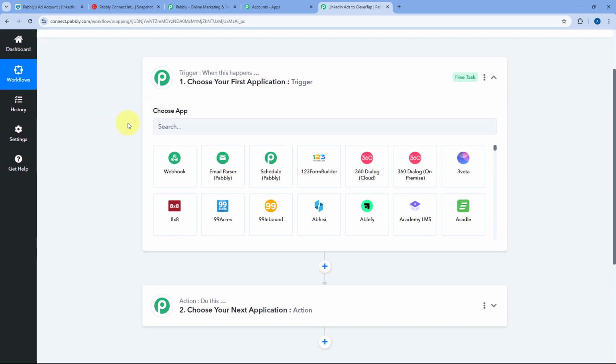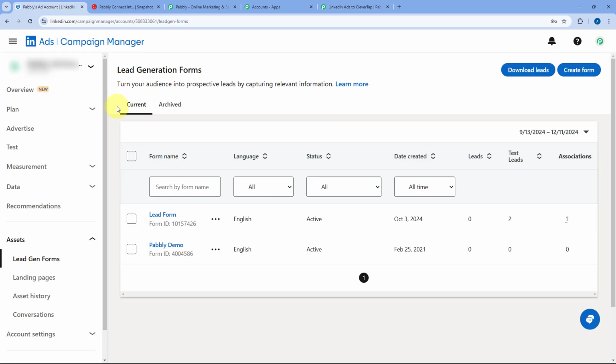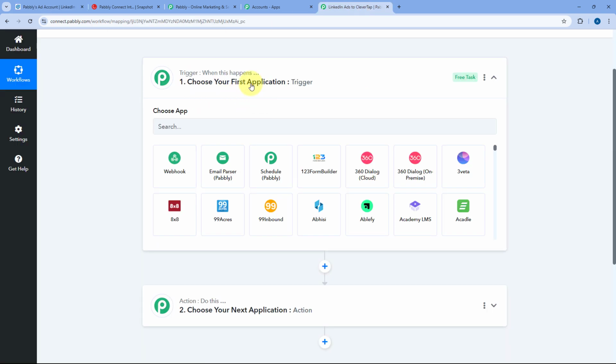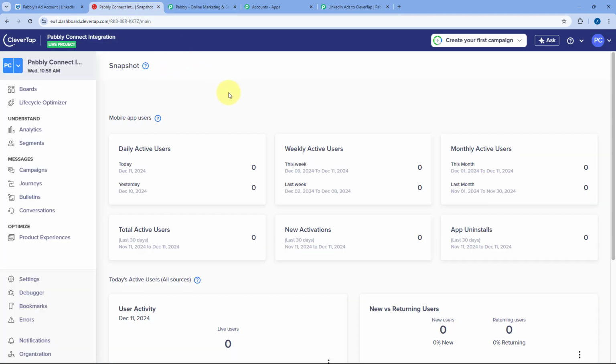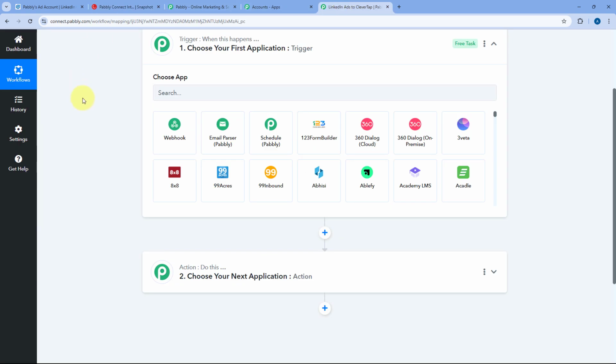Now the idea here is, first we have to connect our LinkedIn Ad Campaign Manager account with Pabbly Connect in the trigger step, so that whenever a new lead is generated using our LinkedIn lead gen form, automatically the details of the same lead will be received inside Pabbly Connect and this automation workflow will trigger. It will start. Then after that, using this Pabbly Connect automation, we are going to send the details of the same lead and add that lead as a user profile in our CleverTap account. So let's see how it is done.